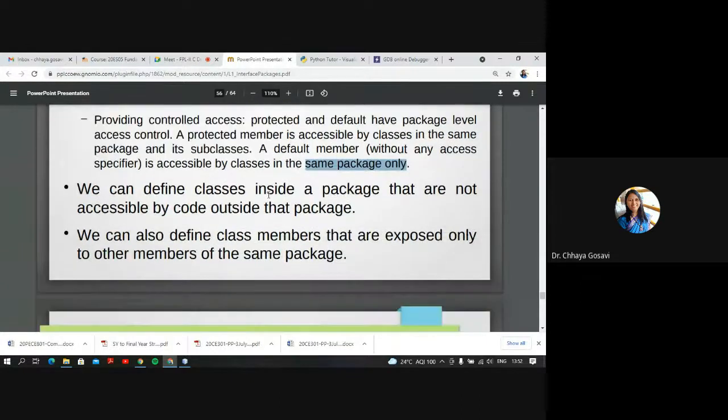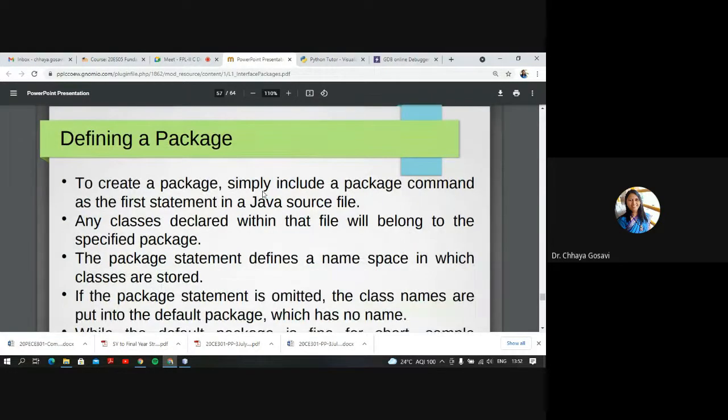So we can define classes inside a package that are not accessible by code outside that package. We can also define class members that are exposed only to the members of the same package. So we can decide who can access the data or methods, either the classes or members from the same package or from outer packages.